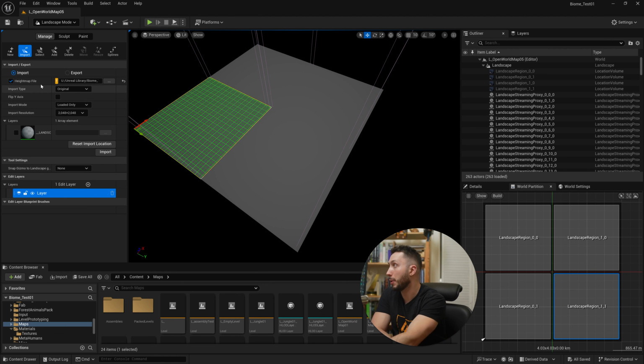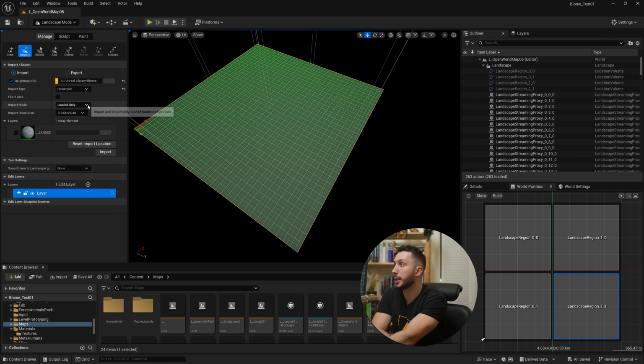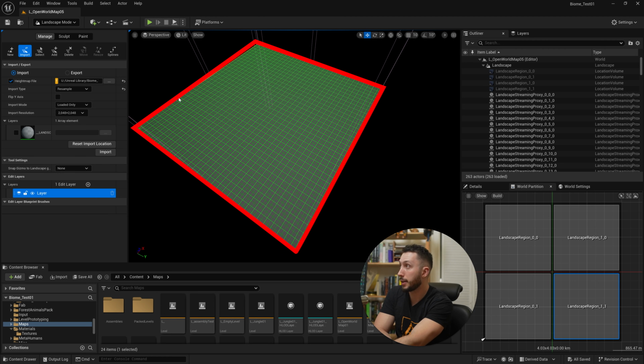That's perfectly fine, but we'll need to come up here to the import type and choose either Expand, which will just try to expand it over the landscape, or Resample, which I've found to be the best results here. So it's going to resample the texture into a larger size and then use that to define the height of the landscape. So once we've done that, you can see that that texture representation of where the texture is going to be placed is expanded to fill our whole landscape.